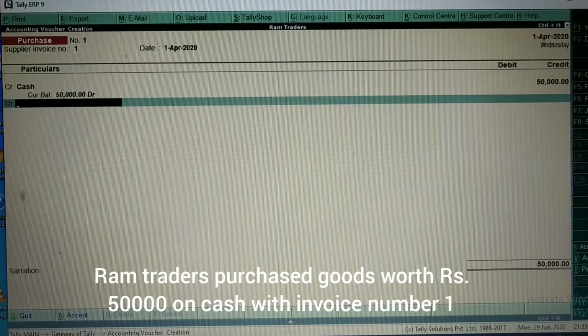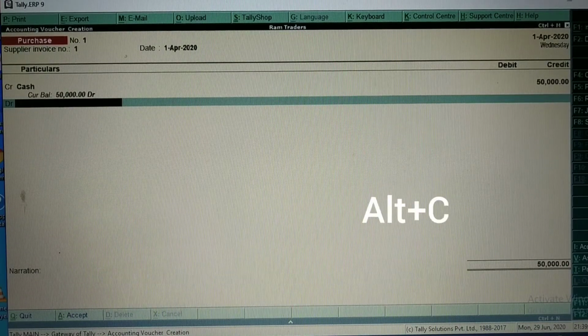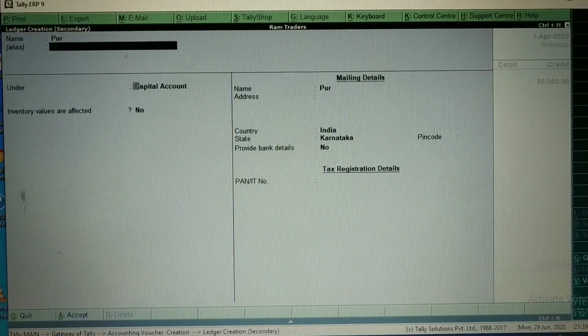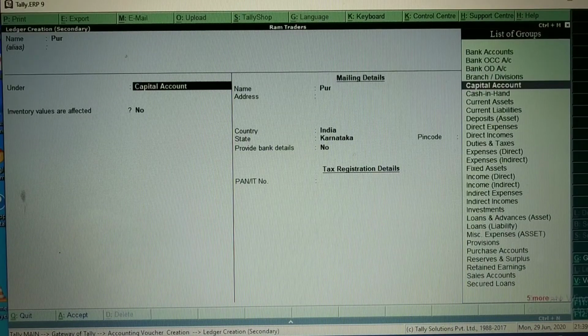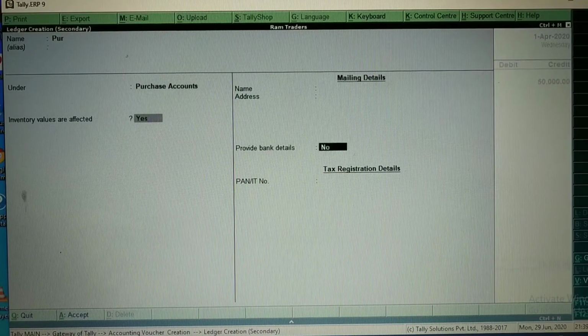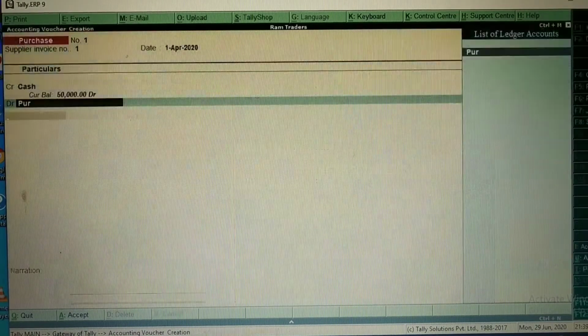Here you need to select the purchase ledger. Still I have not created any purchase ledger. So press Alt C from your keyboard to open the ledger creation window. Here you need to create the purchase ledger. PUR I will take. Then purchase account you need to select for the purchase ledger.